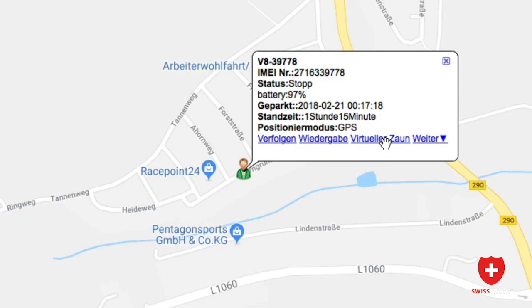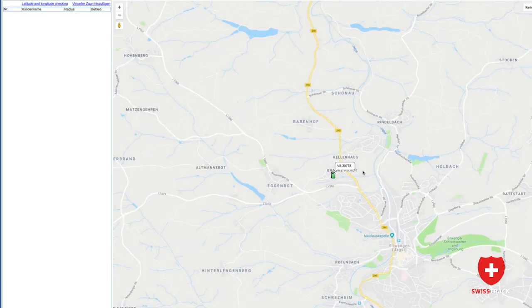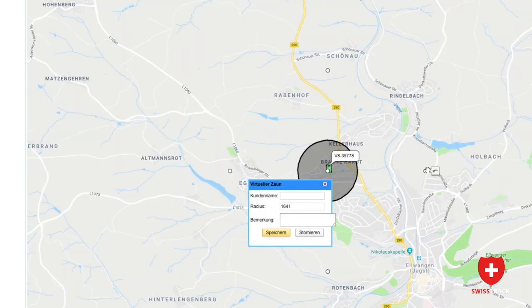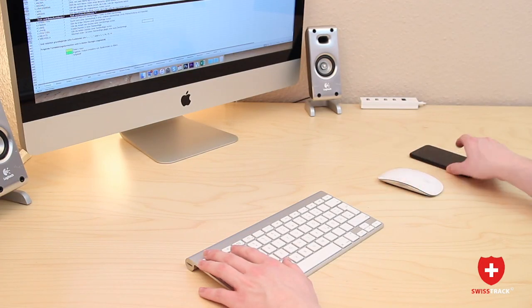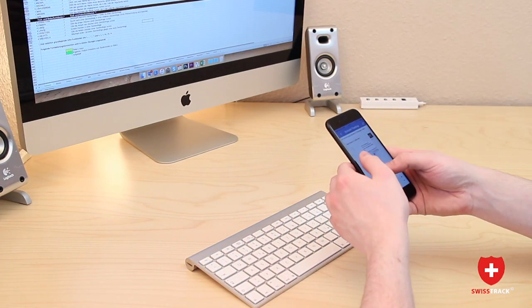A geofence area can be defined via the start page. If the tracker leaves this area, you will be automatically notified via app or SMS on your phone.